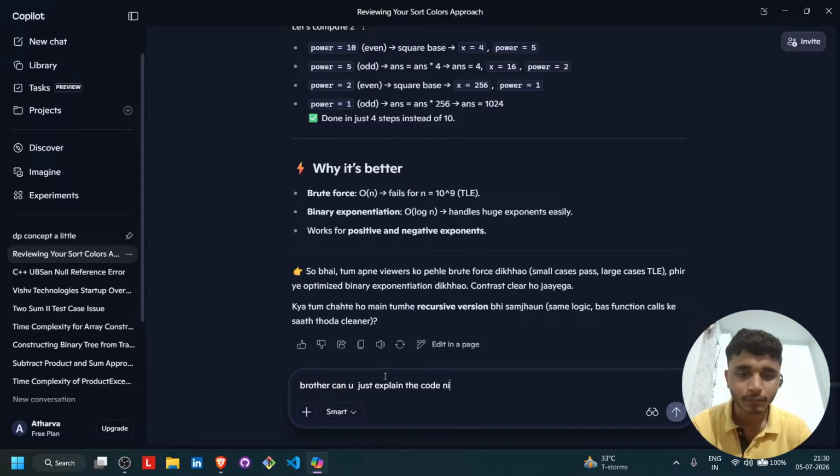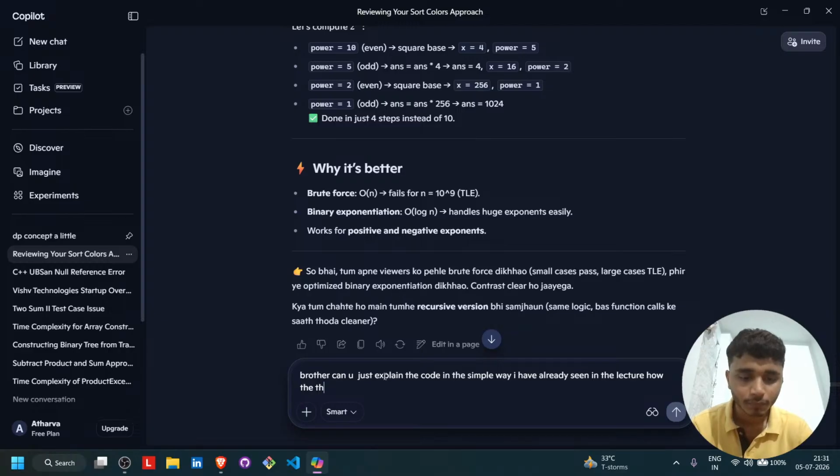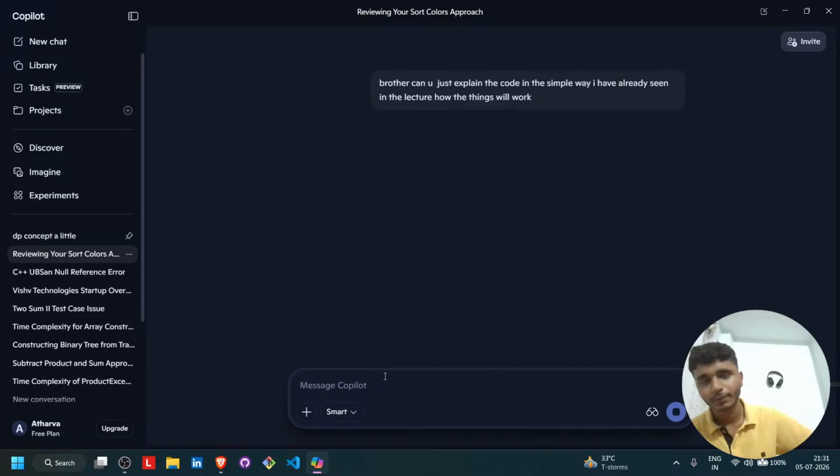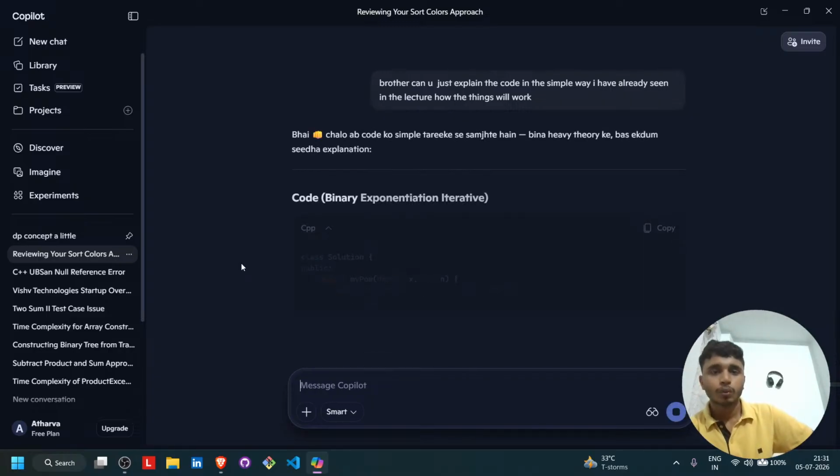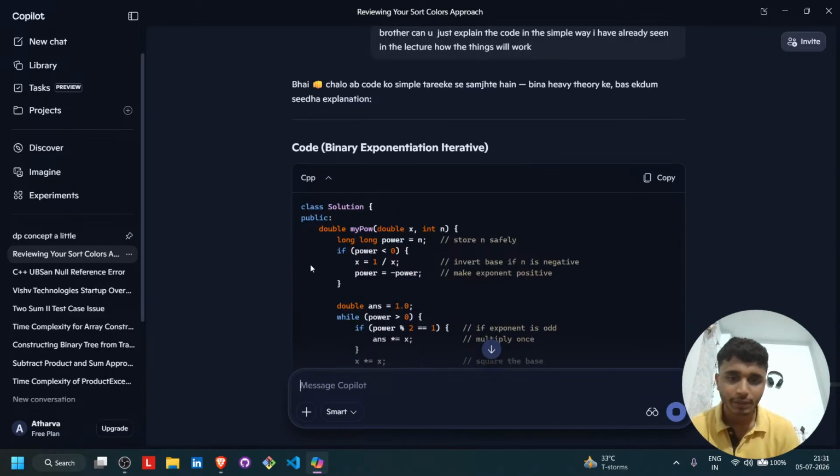Explain the code in the simple way. Seen in the lecture how the things will work. Code store and safely.